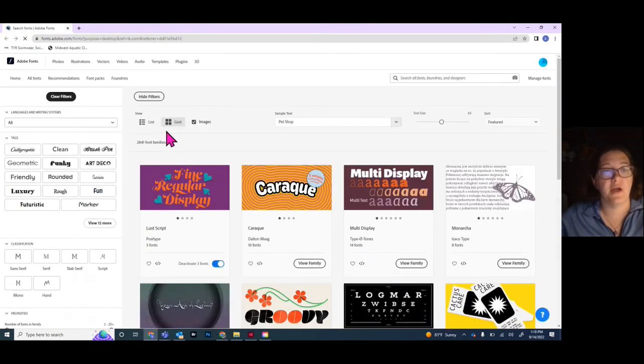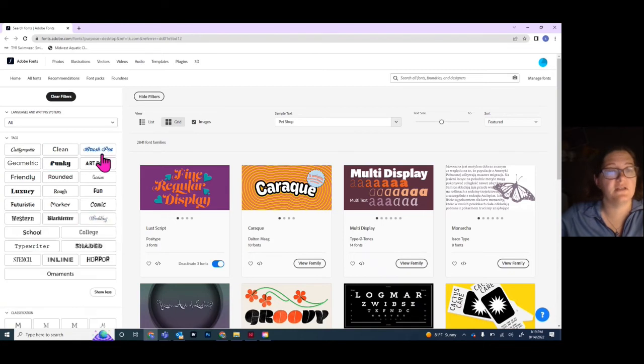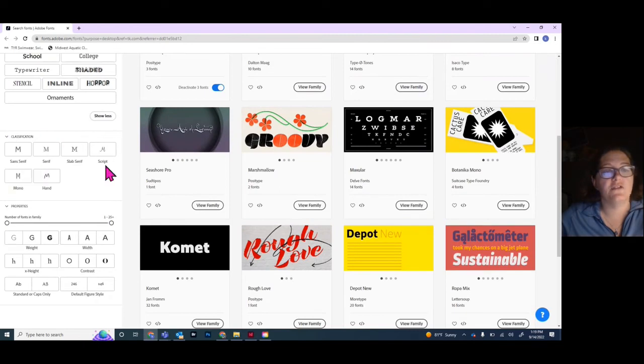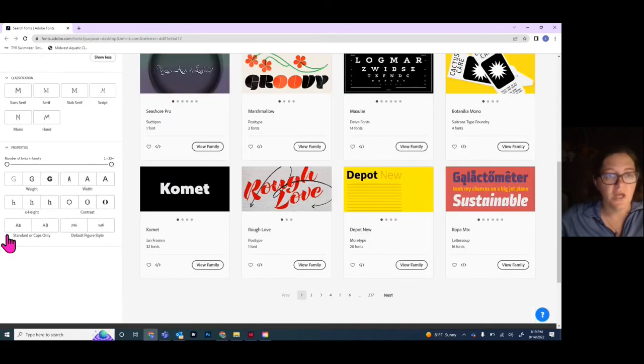Okay, it'll pop up in your browser, and once it's all loaded, you'll see that you can choose from a few different things. So you can pick your language, what they call your tags. I also call them your characteristics because it's like, do you want something a little more funky? Do you want something a little more luxurious? Do you want something along the lines of horror? You can also pick something based on whether you want it to be script or handwritten, or more like a serif or a sans serif, which means it has feet to it. And then you have width and height down here that you can make choices with, as well as weight.